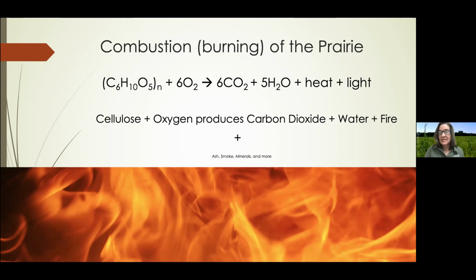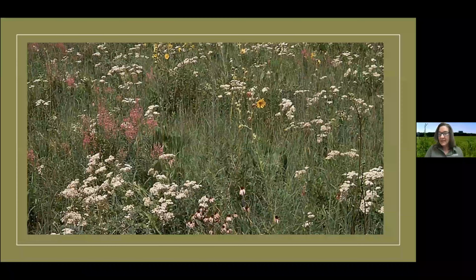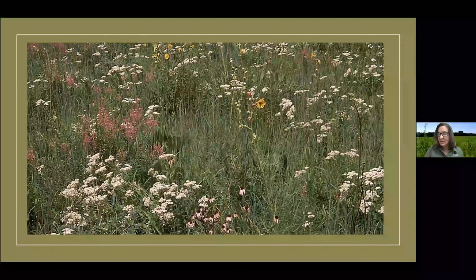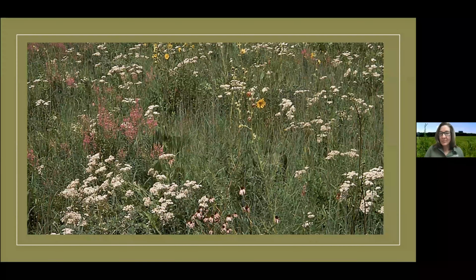Sometimes combustion is not complete, so there are other new chemicals formed which are left behind in the soil or go up in the air as smoke. The ash that's left is mostly carbon and minerals that the plants use to help them grow.